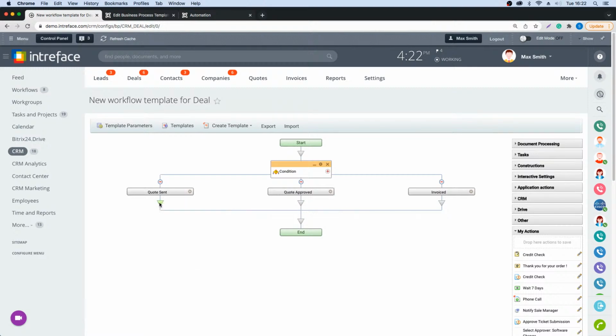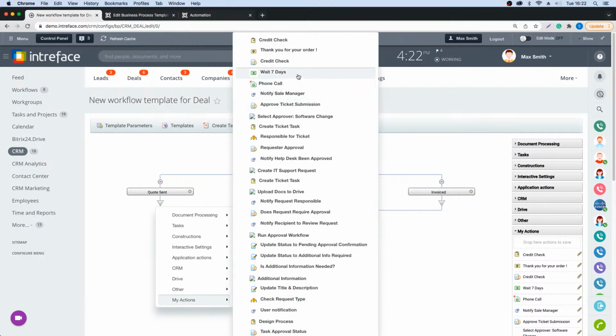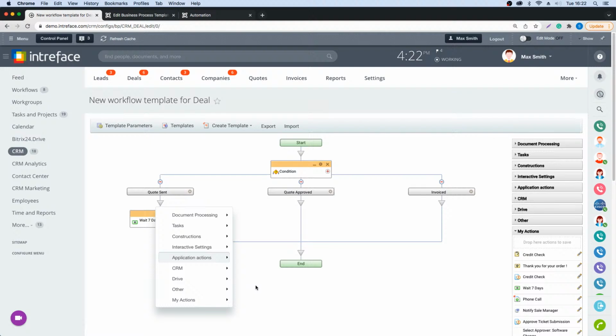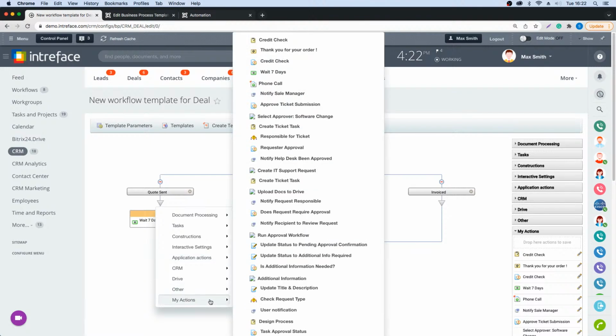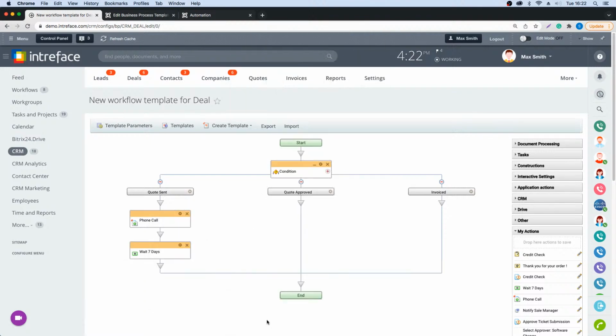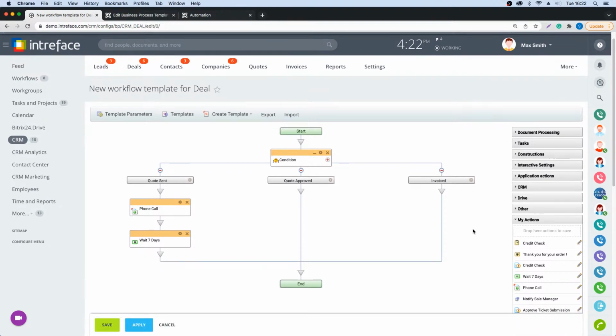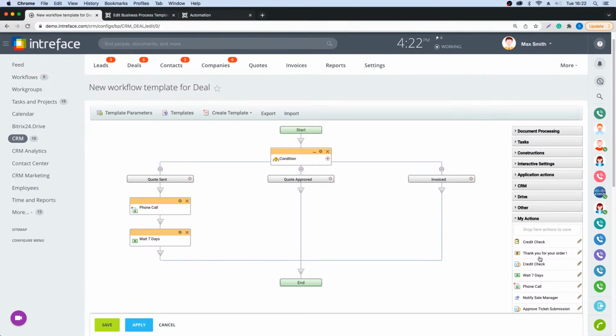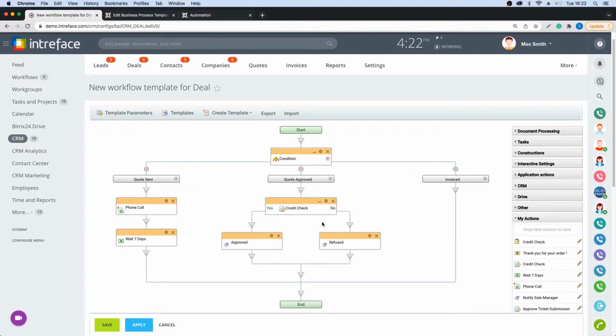So let's say, for example, at the quote is sent stage, we're going to wait for a certain amount of time. Let's say we're going to wait 7 days. And then after that, we want to add a phone call for the responsible person. Okay, and then at the quote approval stage, if it's been approved, we might want to run a credit check. So it's really important we check that the credit check has been completed, so we can add that into the quote is approved stage.